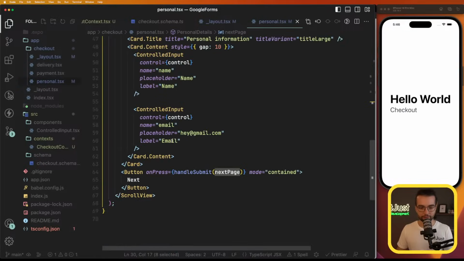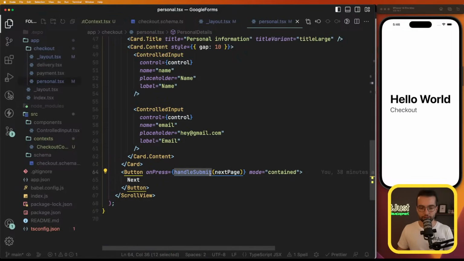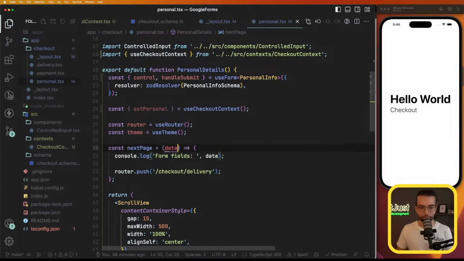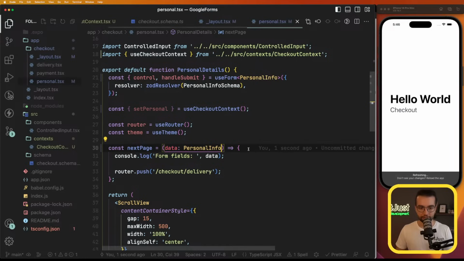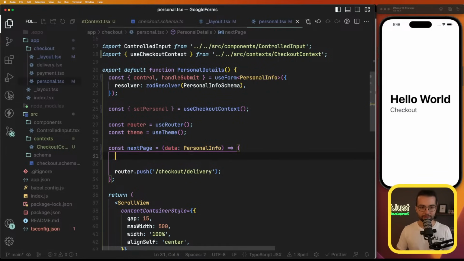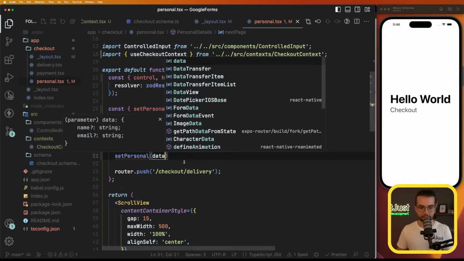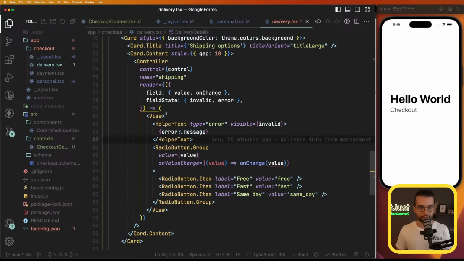The next page function is called by the handleSubmit. This handleSubmit will send the data, and this data will basically be of type PersonalInfo. Now, because it's of type PersonalInfo, we can go ahead and set it in the global checkout context as data, setPersonal(data). Now, the same thing should happen in the delivery.